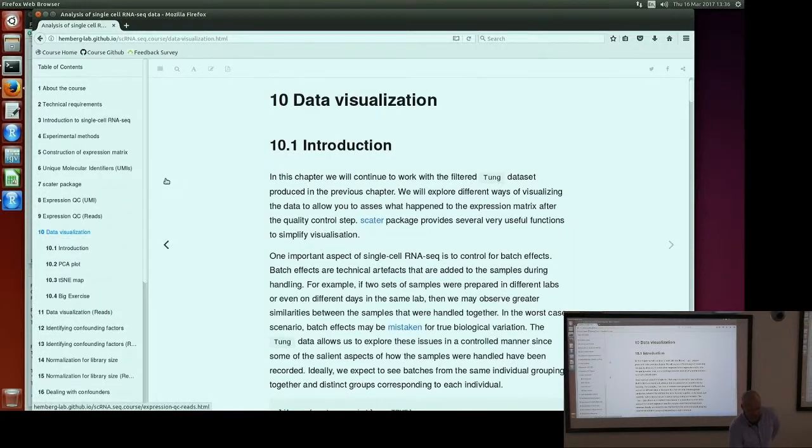So this chapter is about data visualization, and we're going to look at the data in different ways. Also, we'll try to see what effect the quality control had on the data, and whether there is any biological signal in the data.